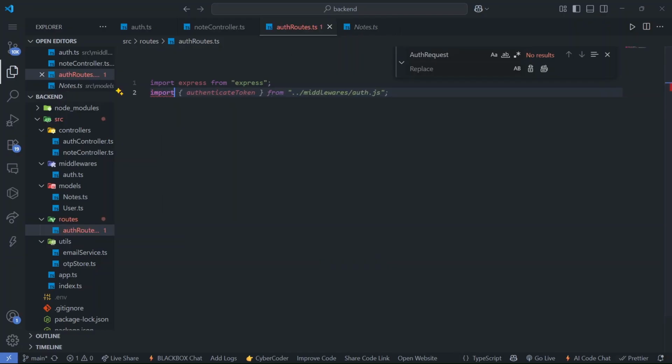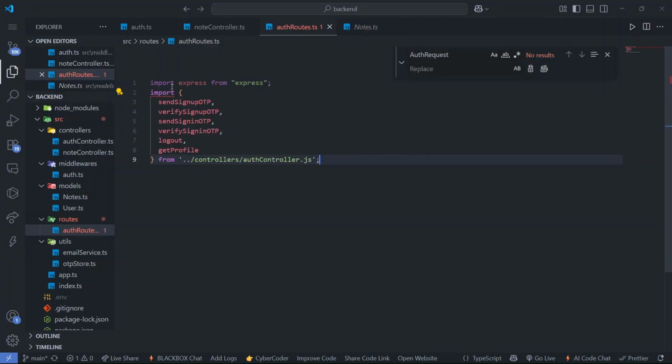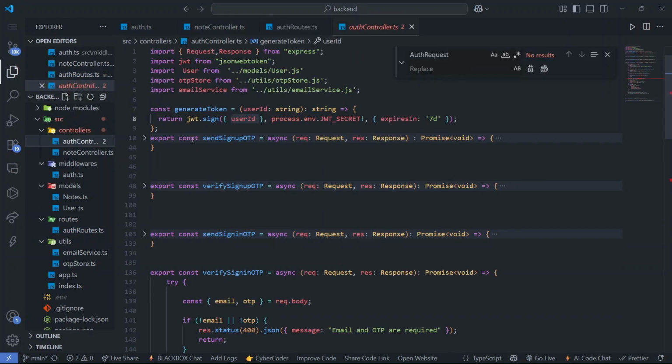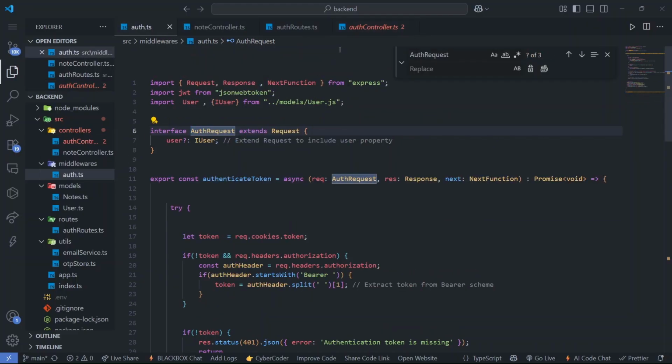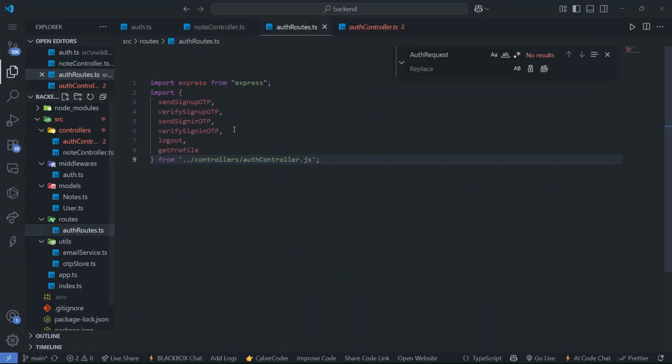And import sign up OTP and everything that we have created, verify OTP, right? In our auth controller, see, in this we have created many functions: send sign up OTP, verify sign up OTP, and login. So let me see, where is our auth routes?